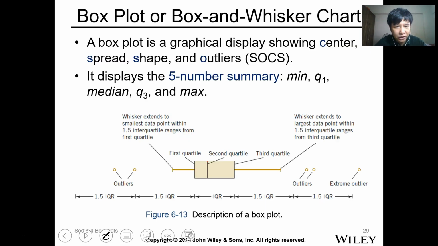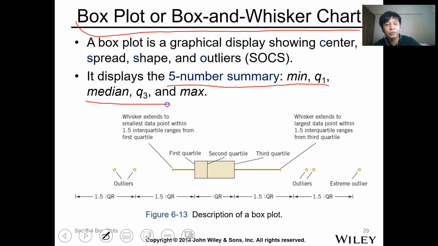Another data presentation na I advise that you study kung paano gawin is the box plot or the box and whisker chart. So, basically, dito makikita nyo yung center, yung spread, yung shape, at saka yung outlier. So, it displays the 5-number summary: the minimum, the quartile 1, the median, the quartile 3, and the max. So, ito yung quartile 1, ito yung quartile 3, ito yung median, ito yung minimum, ito yung maximum, ito yung IQR. Okay.